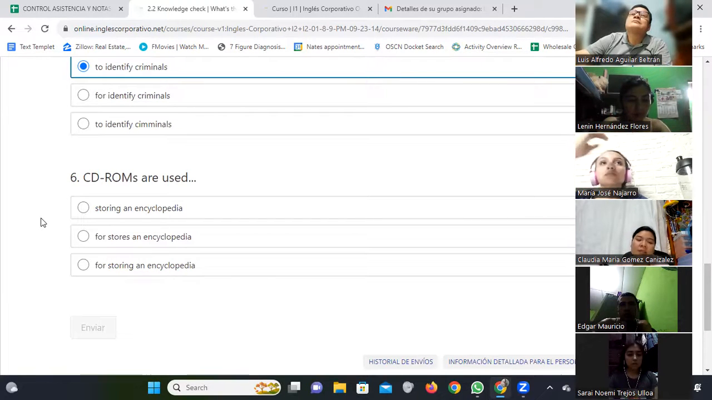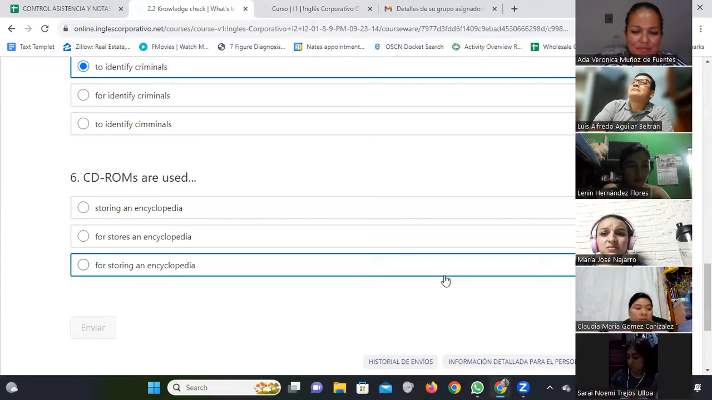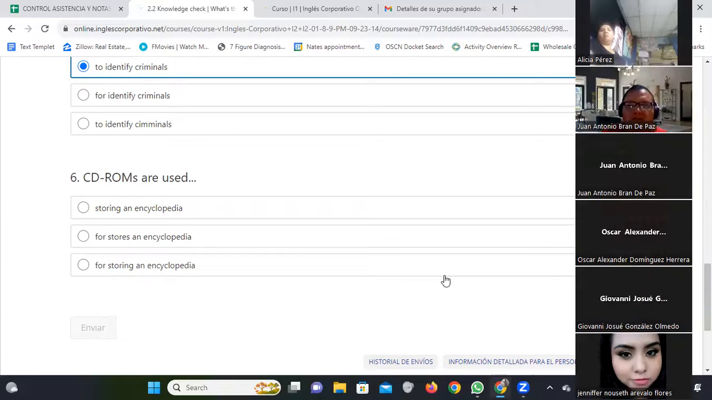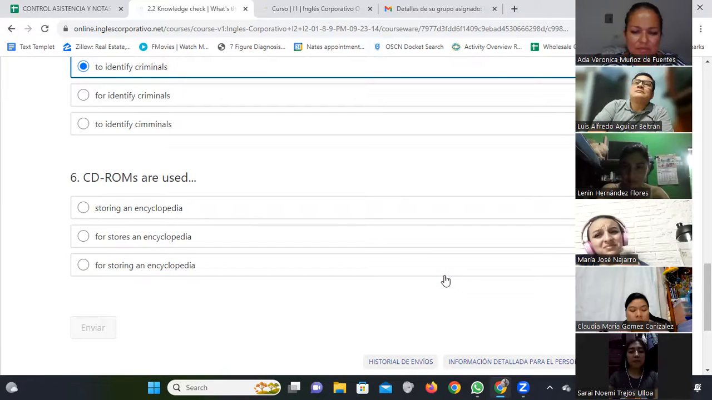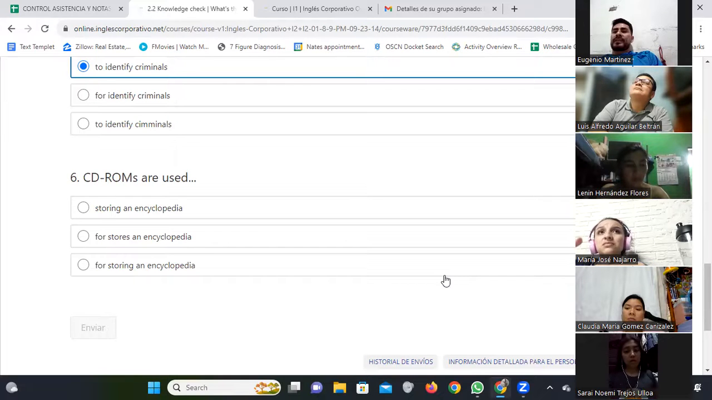Edgar. Mauricio. Edgar. Mauricio, creo que tiene problemas con el micrófono. Lo vamos a poner en silencio porque se le escucha mucha interferencia. Sorry, Edgar. Tiene que chequear su... Yo creo que es el audífono o el jack que va conectado a la laptop que causa ese ruido. Saraí, Noemi, number six.